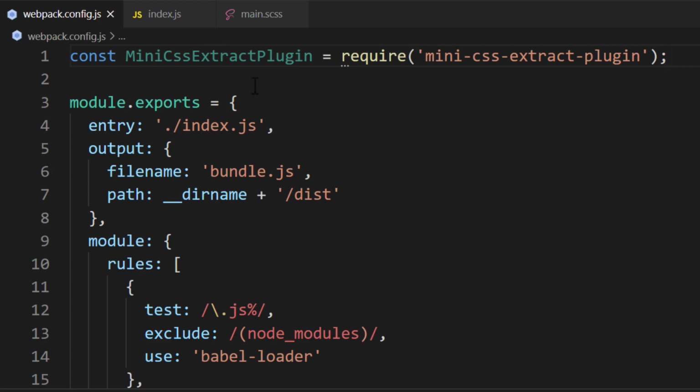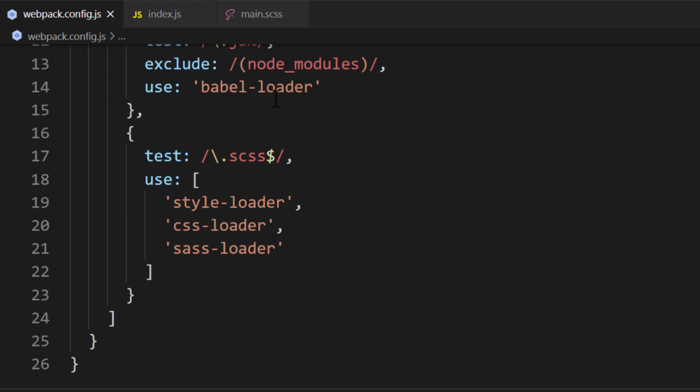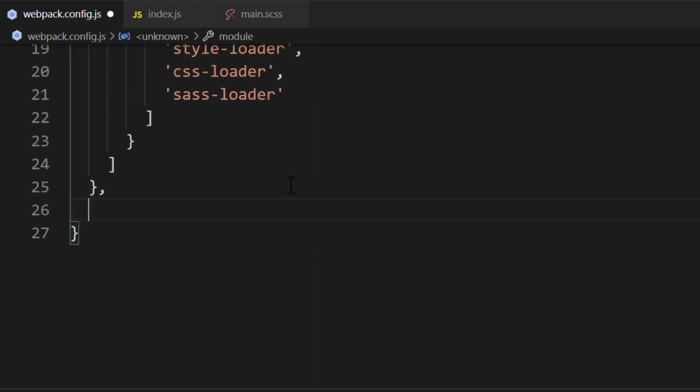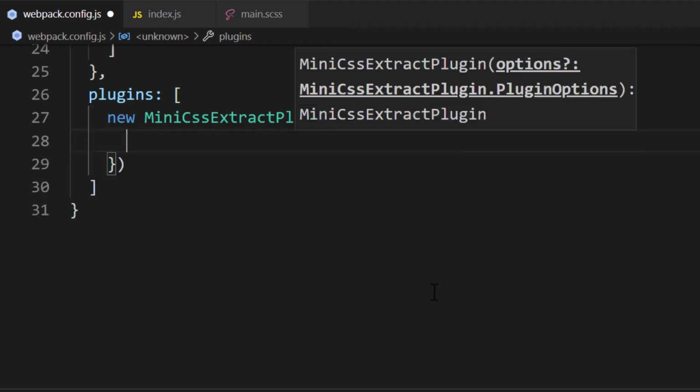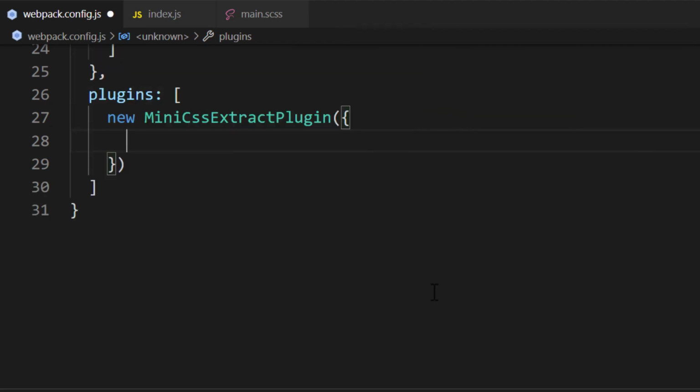In the Webpack configuration object, on the same level as the entry property, add a new property called plugins. Its value will be an array. We can instruct Webpack to use the plugin by adding it to this array. Inside this array, we'll create a new instance of the module and pass in an object. The object is the configuration settings for the plugin.